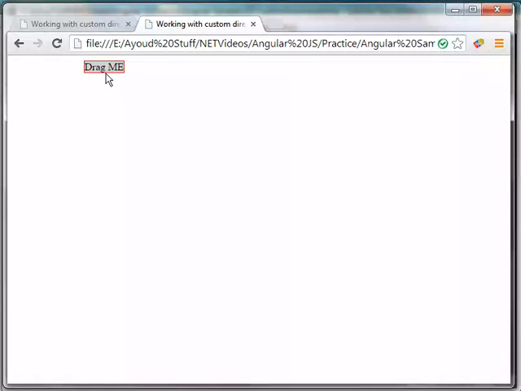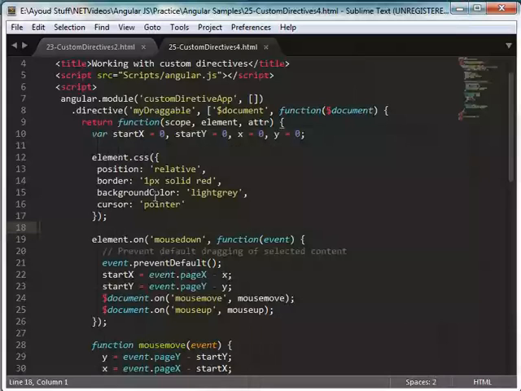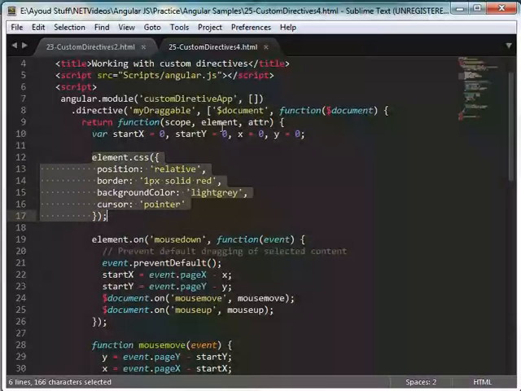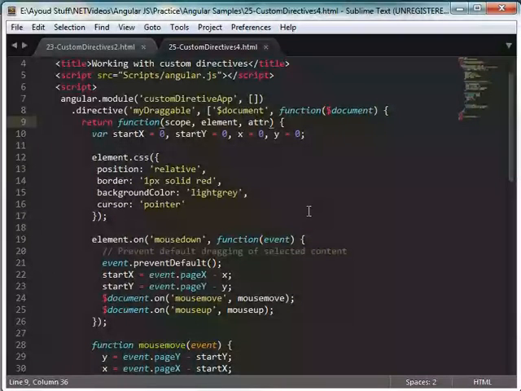It's 1 pixel solid red. That's the border. You see some grayish background. You see that when I hover over it, you see the hand sign, right? So in this case, the background color is light gray, and the cursor is the pointer. Okay, so that makes sense to what you see right now on the screen. And you were able to do this because element is automatically provided to you as a parameter. That's part of the link function that takes the scoped element and the attribute as parameters.